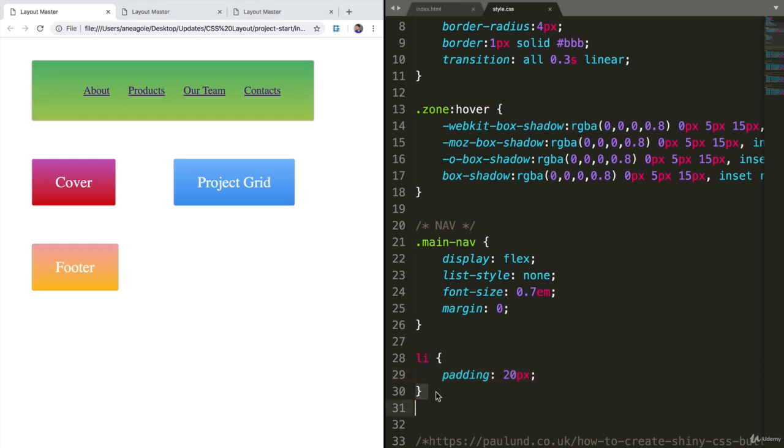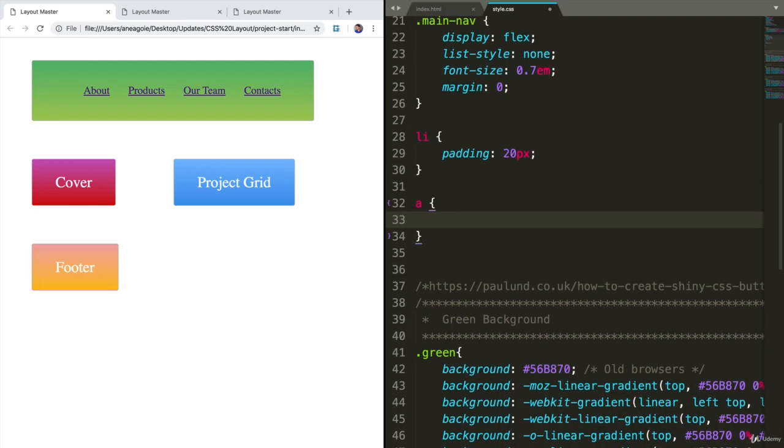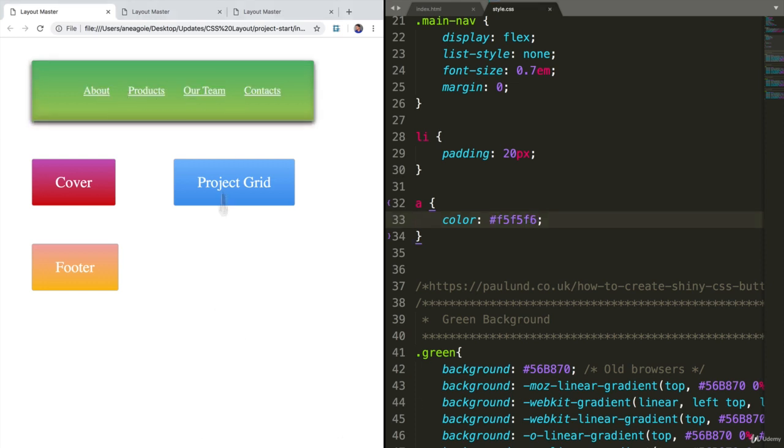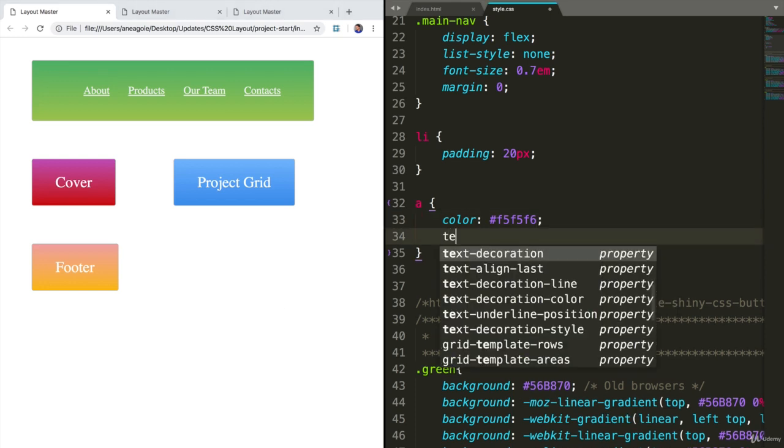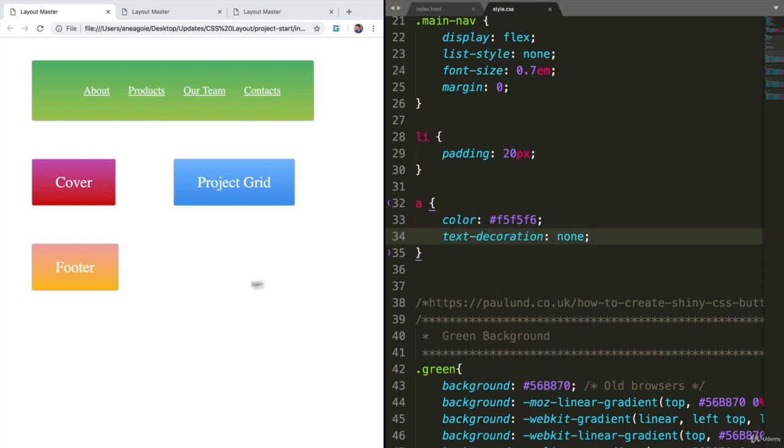And just to clean things up, let's say that our anchor tags, we also want them to have a color of, let's just use F5, F5, F6. If I refresh, it's nice and whitish. That looks good. And we don't want those underlined, so I'm going to say text decoration, none. Refresh, all good.